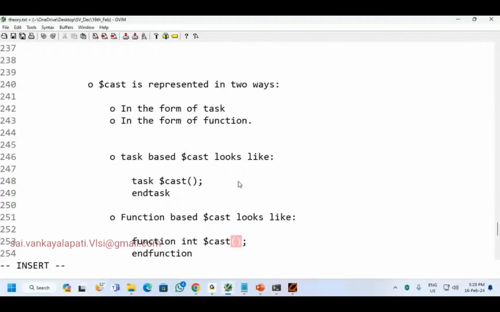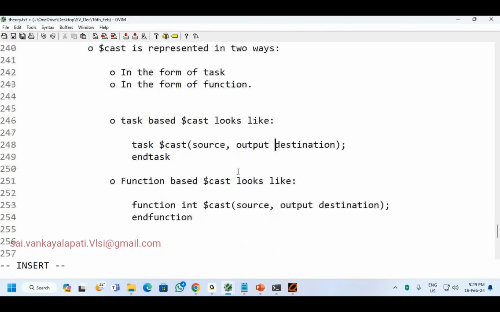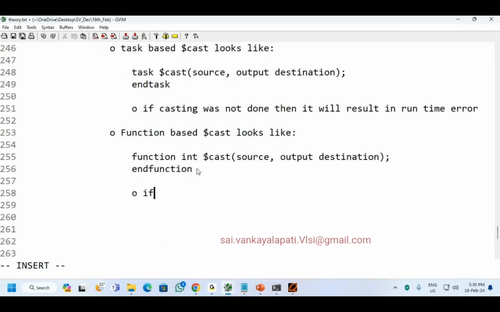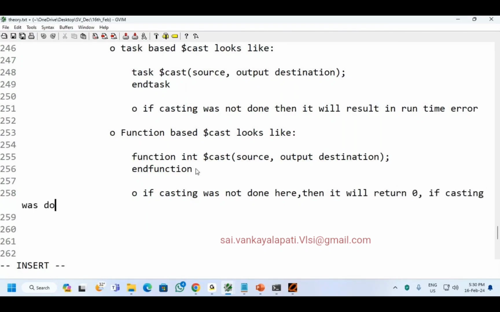So dollar cast, in the sense, here we have source and destination, and destination should be of output type. Here it is also source, destination, and this is of output type. So here, if you see, it will finally do the things. The problem is, if casting was not done, then it will result in runtime error. So if casting is not done here, it will return 0. If casting was done, it will return 1. So we need to capture that.